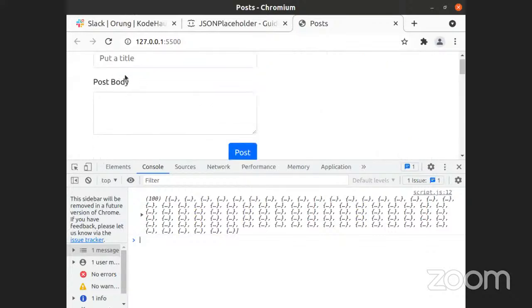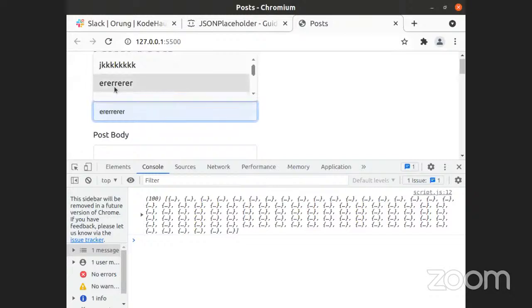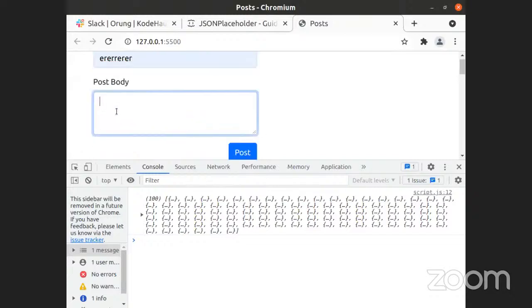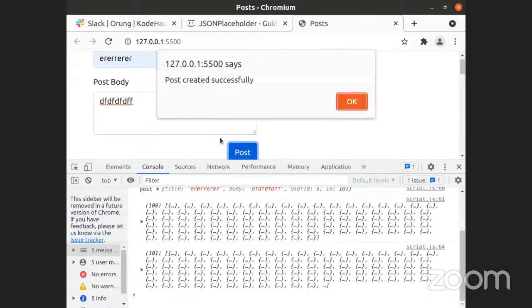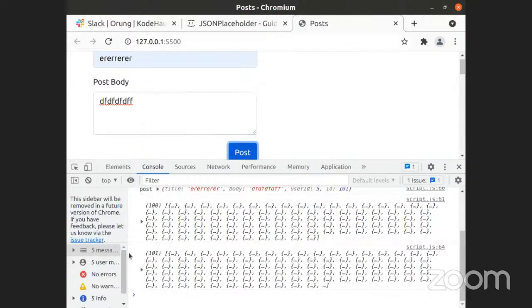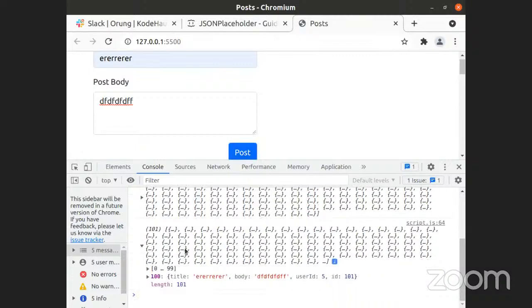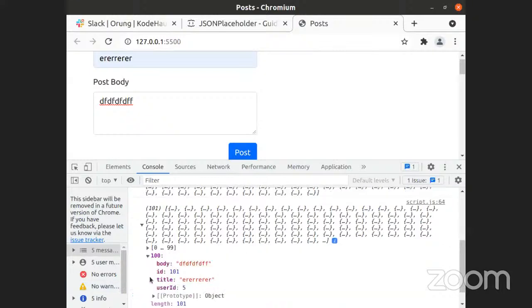All right, so user post dot push this. Let's try again. But that means we need to create this post every time. So you see now, we have 101 now. So it actually works. Let me see this array.